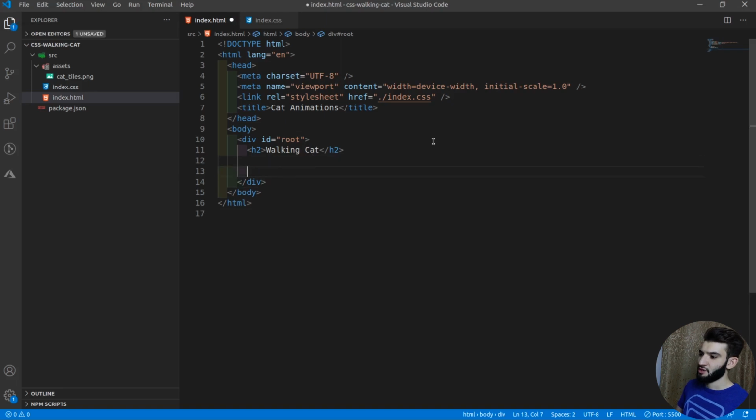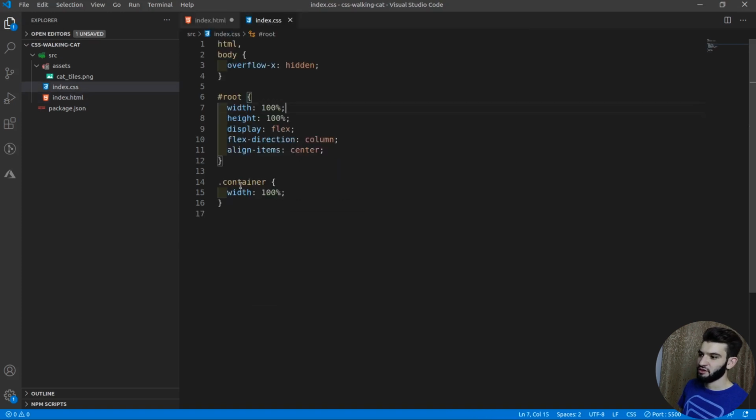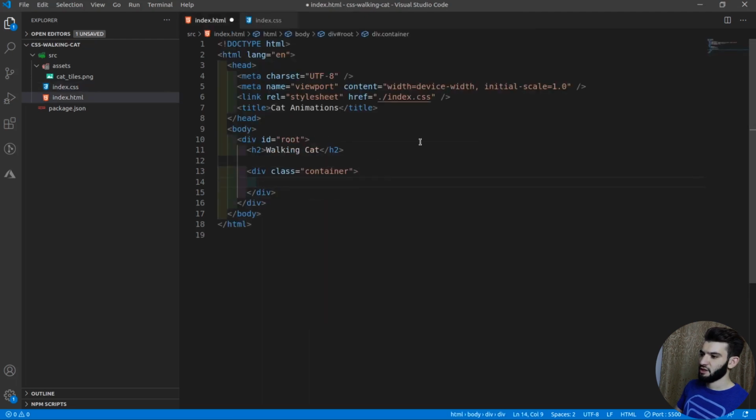Therefore we're going to be needing a couple of divs. First one, I'm going to be creating a div with a class of container. This is going to be the full container that takes the full width. So clearly in here I got a container that takes the full width. And that's basically what it is.